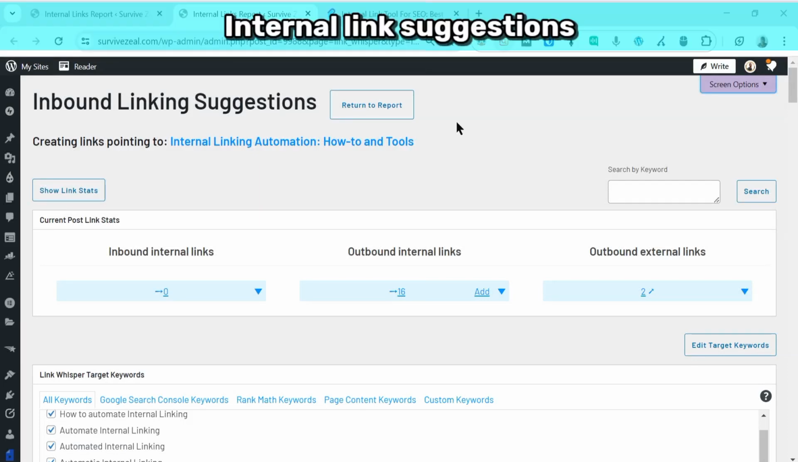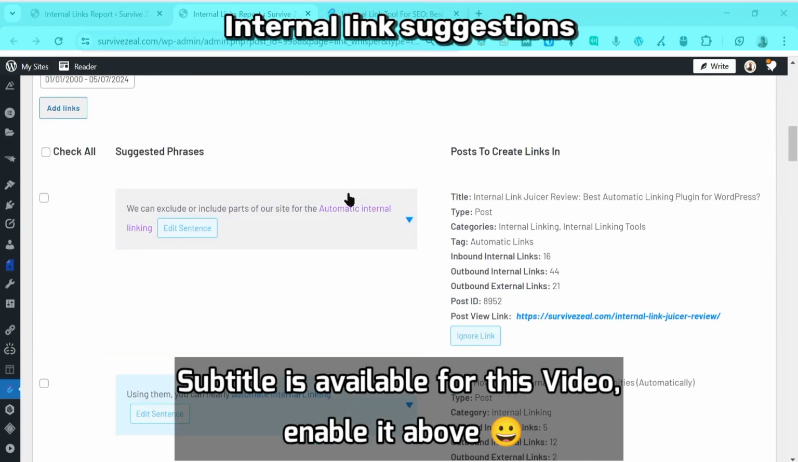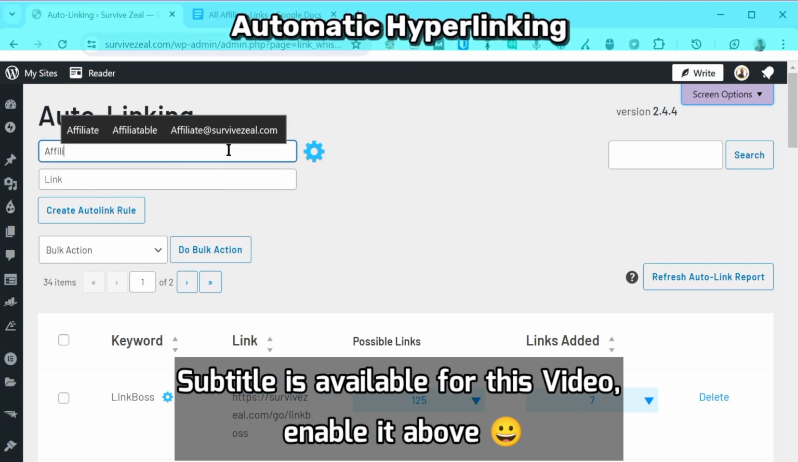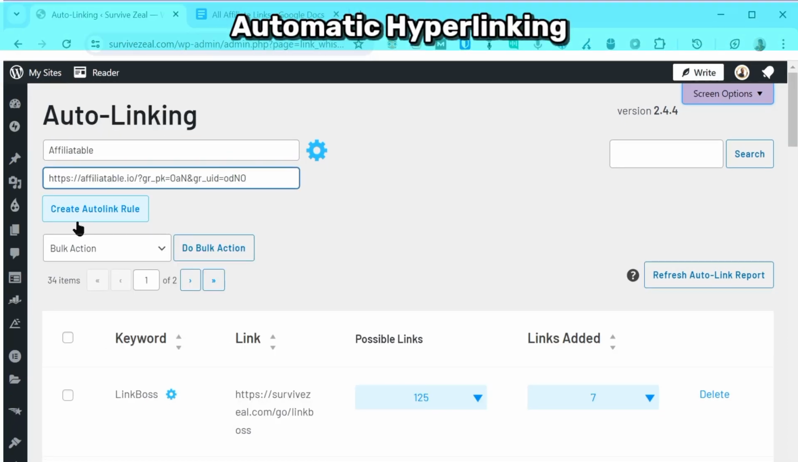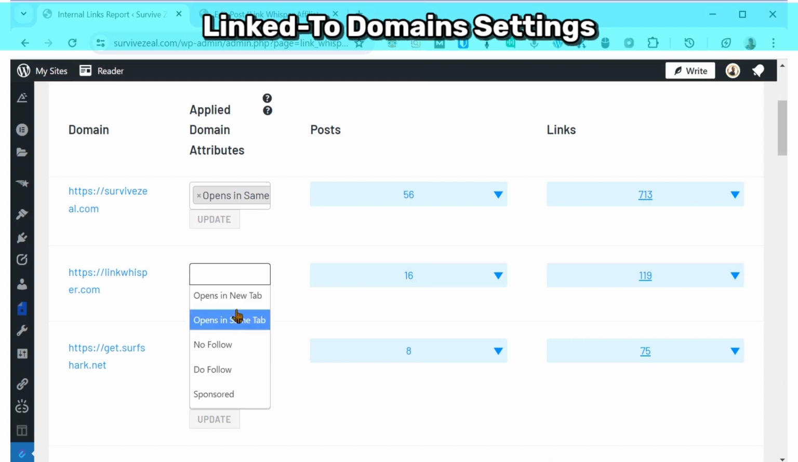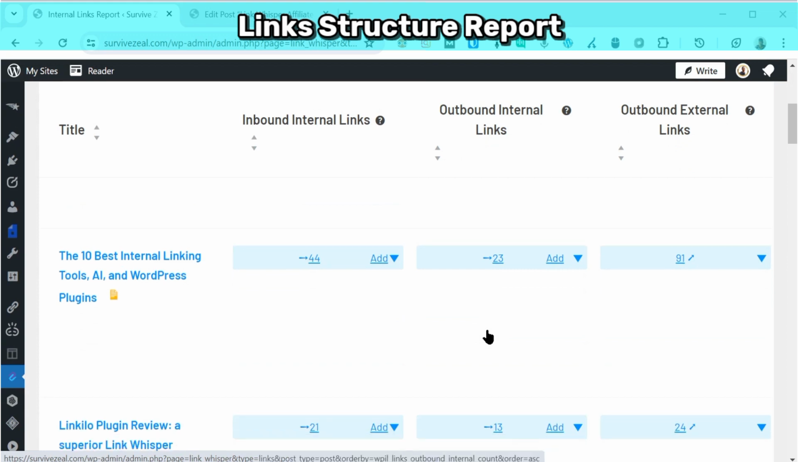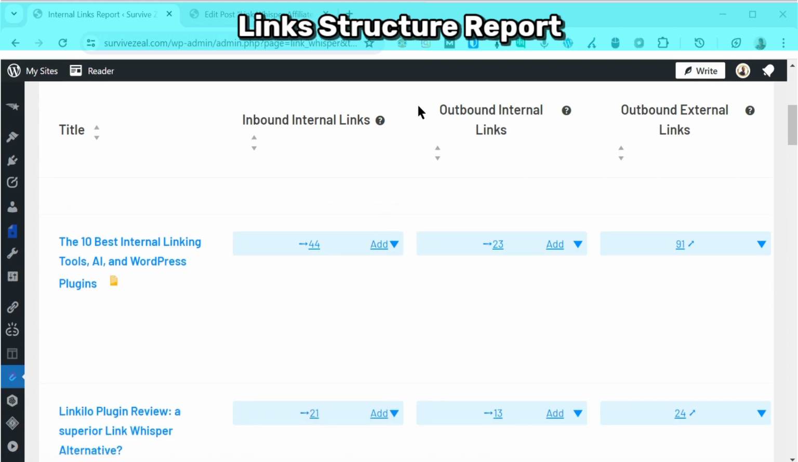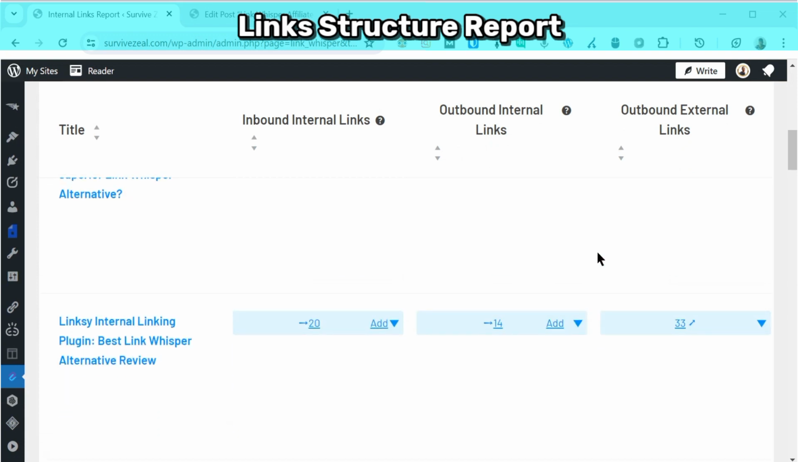Internal link suggestions, hidden opportunities for internal links at your fingertips. Automatic hyperlinking, convert special keywords to links automatically. Links to domain settings, apply global link attributes and behaviors to external links. Link structure reports, discover your internal linking profile.